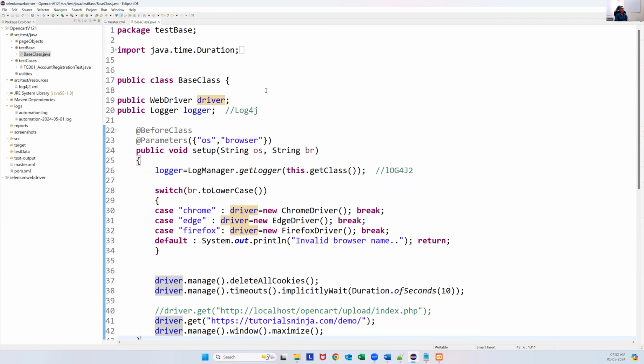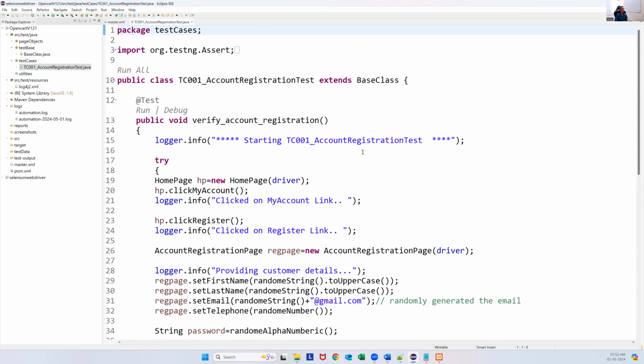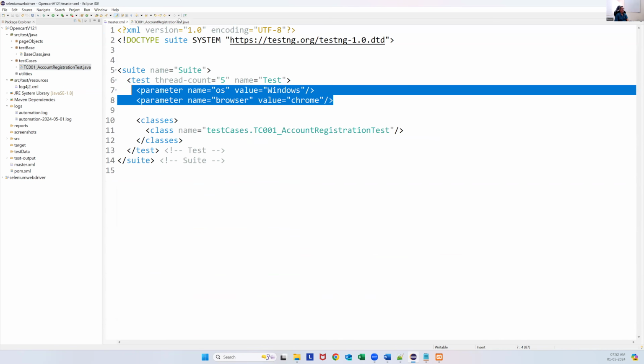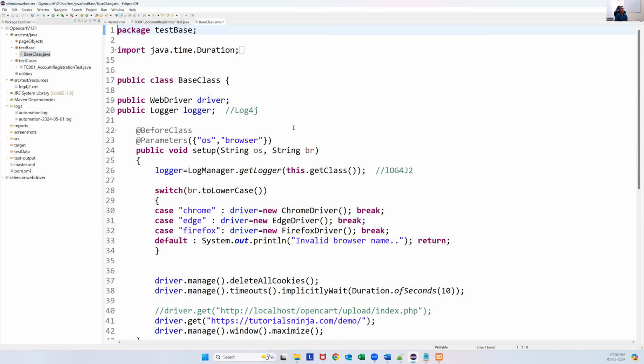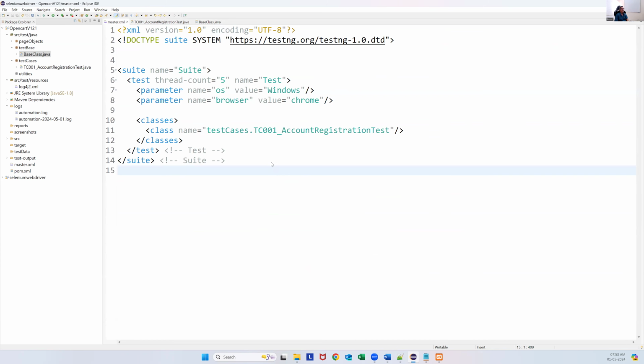Okay. So can we execute this test case directly from here now? No, because this time the test case depends on the XML file. From the XML file, we have to pass the parameters, that is OS and browser. Currently the operating system variable I'm not using. Once I use the grid concept, I will make use of this OS also. Currently I'm using BR. Okay, done. So now go back to the XML file and then execute.